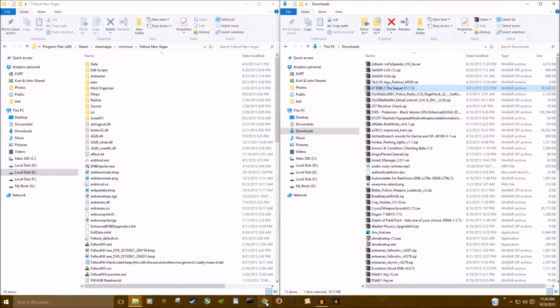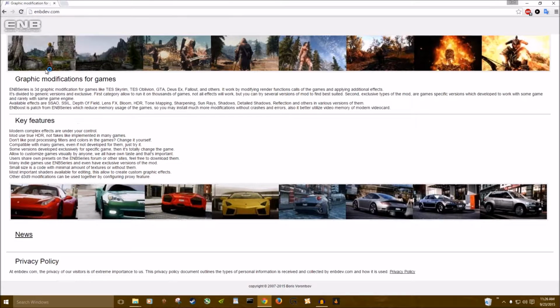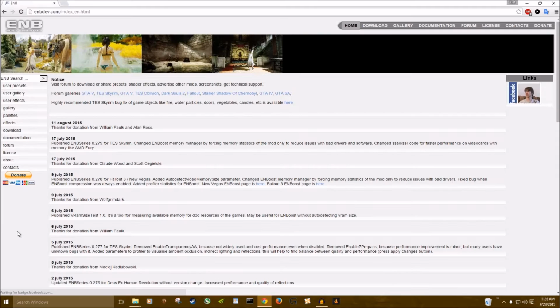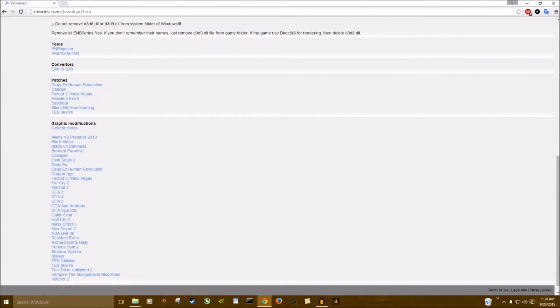Once you do that, you're going to go to ENB Dev. ENB Dev is the website that Boris has set up for his graphic modifications. You're going to go here, and you're going to see something similar to this. It looks all nice and everything. You click News, and then you go to Downloads here. Now you can go down and see all the games they have an ENB out for.